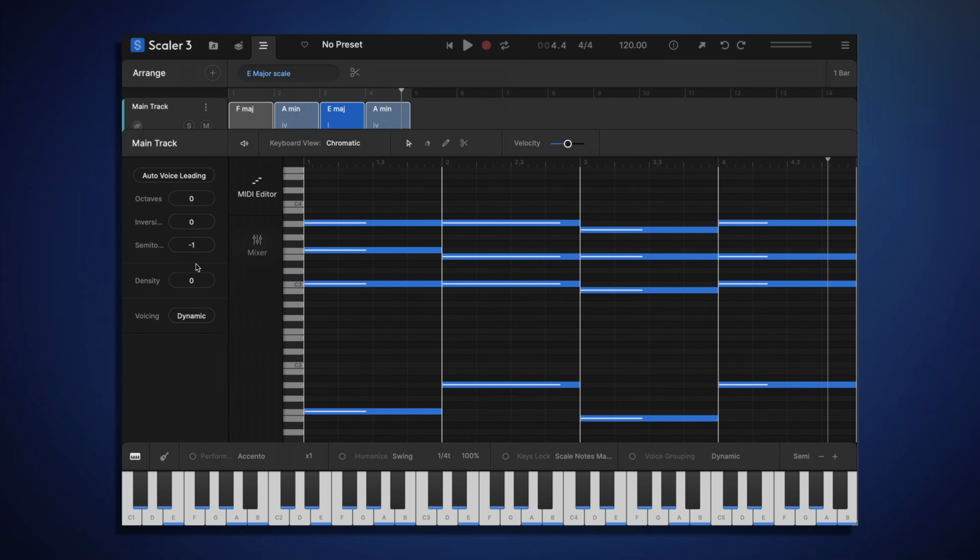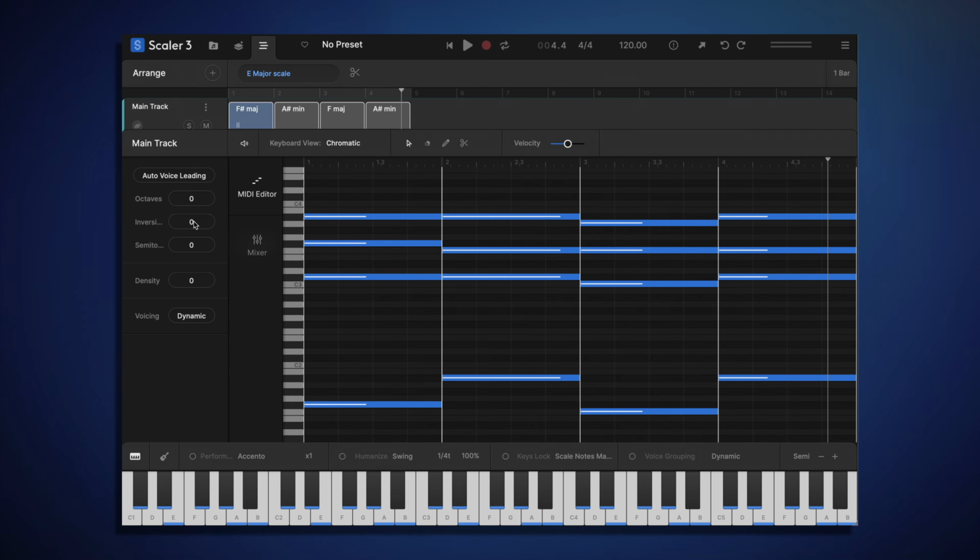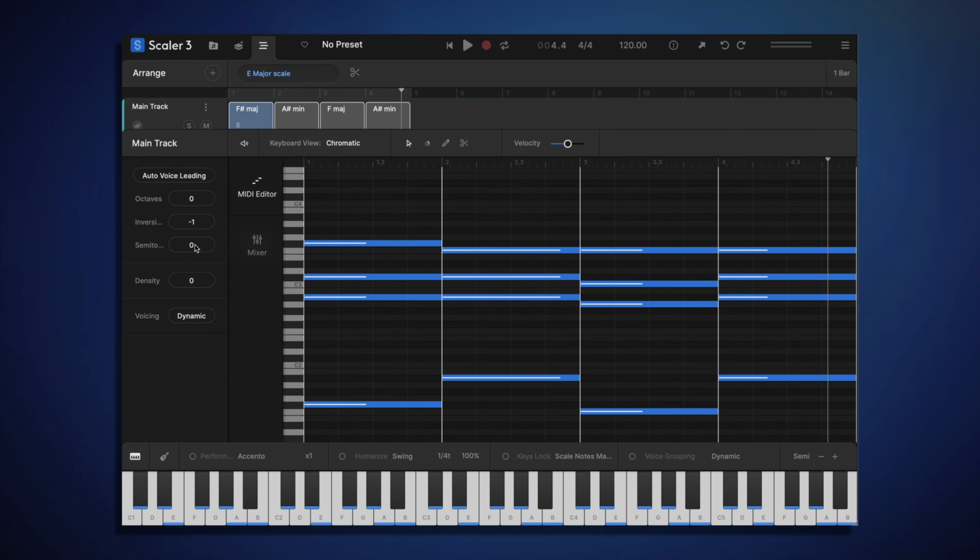It doesn't stop there, because now I can say, oh yeah, that sounds kind of right, but I want to change the inversions or the semitones. So you can pitch up and down as I did there, but this time I want to change the inversions. And you can see that the actual chords stick within their voicing, but invert. That's really cool.